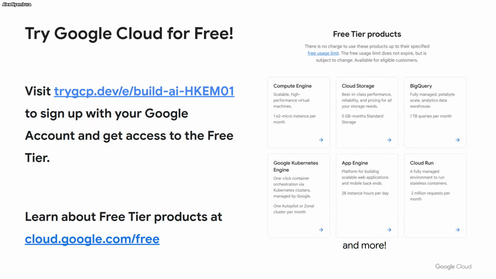Joining. It's day 4 of Build with AI. So far, we've covered a lot, and today we are going to be sort of vibe coding using Firebase Studio.